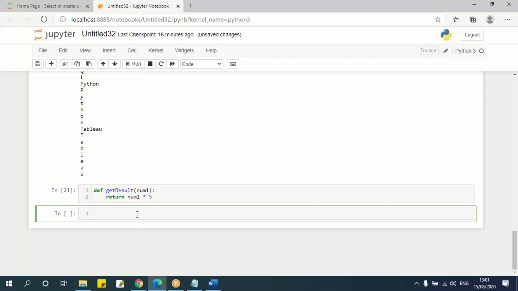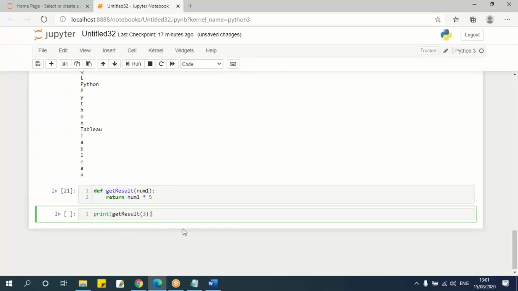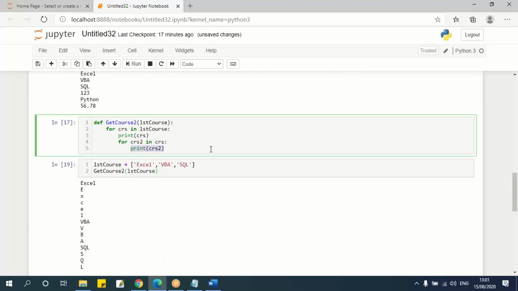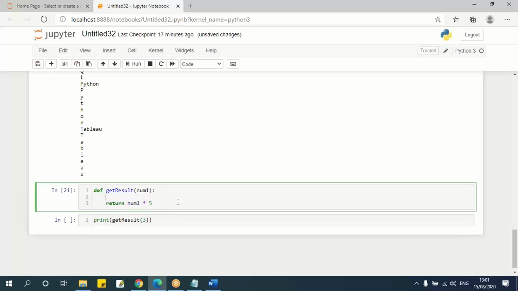The function is ready. Now I'll say print get_result, and I have to pass the value. Let's say I'll pass 3. If you see here, I'm just passing some value to this function and I'm trying to get the value. Previously what we used to do, we used to print within the function itself. Here also I can do without returning, I can just go here and say print num1 multiplied by 5. This way also I can do.